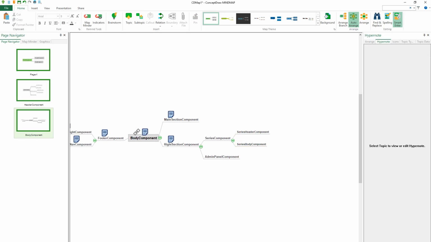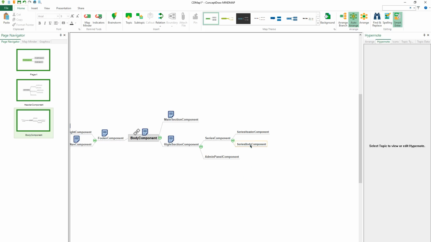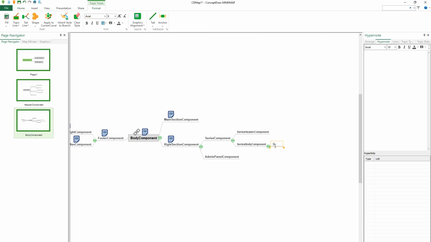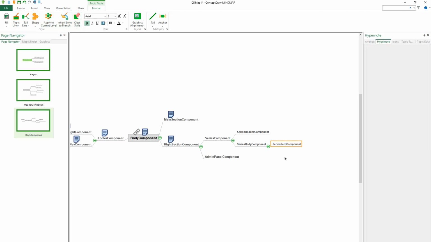Within the series header, do we have anything? No. But within the series body, we now have the series item. All these guys are the series item, and all of them are within the series body. So I'll come over to the series body, add another component, and call it series item component.